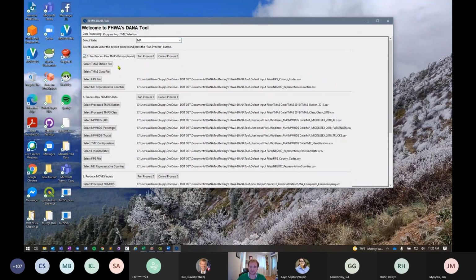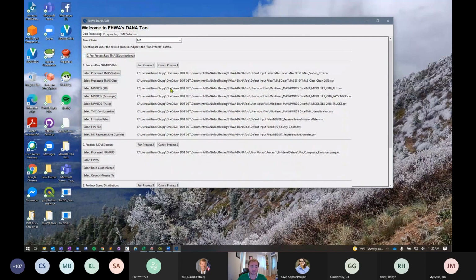But if users have their own TMAS data that they want to use, they can choose to run process zero, and that's available. Process one is really where the meat starts. That's the meat and potatoes of the DANA tool. Like David said previously, this produces this link level data set, as well as a number of summary files that are a little bit easier to work with.